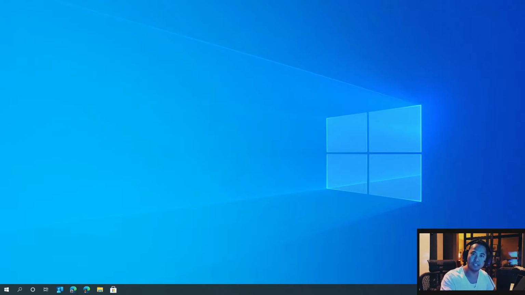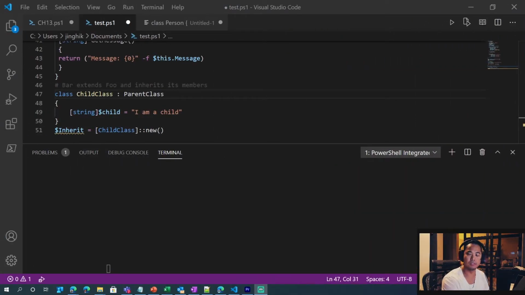To close this new desktop, it's literally a new desktop. Be careful, it will close all the apps in this desktop. Control Windows F4. That's it. Control Windows F4. And there you go. That's it. Another desktop.